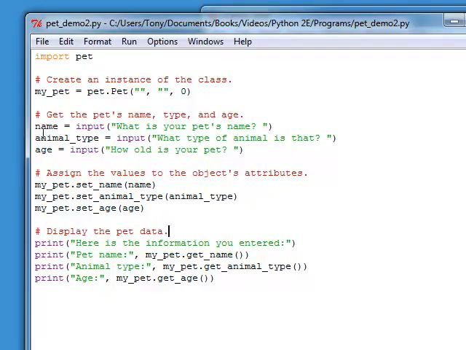Then we get the name, animal type, and age from the user, and then we call the mutator methods, setName, setAnimalType, and setAge, to assign those values to the object. So this will prove as a test for the mutators. The rest of the program is the same.